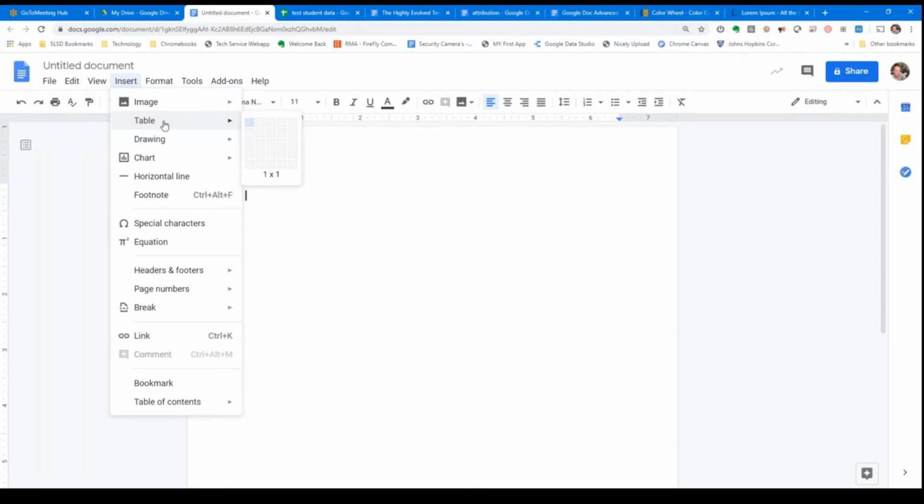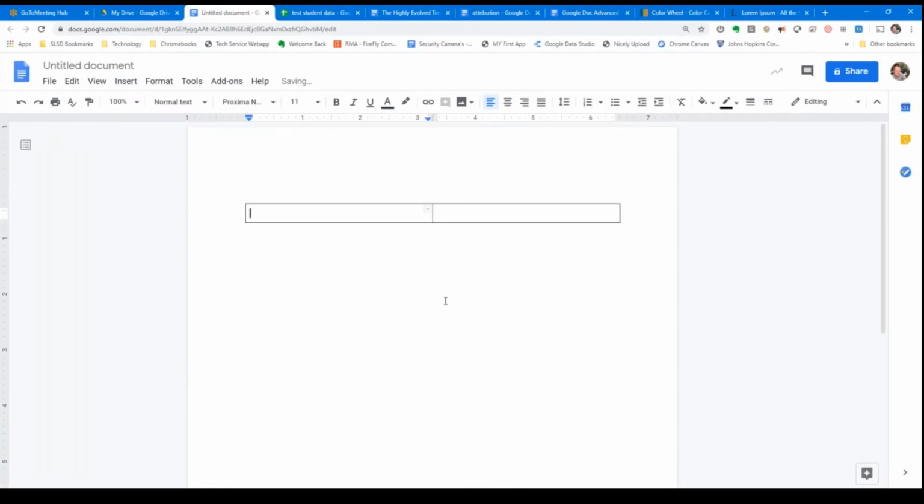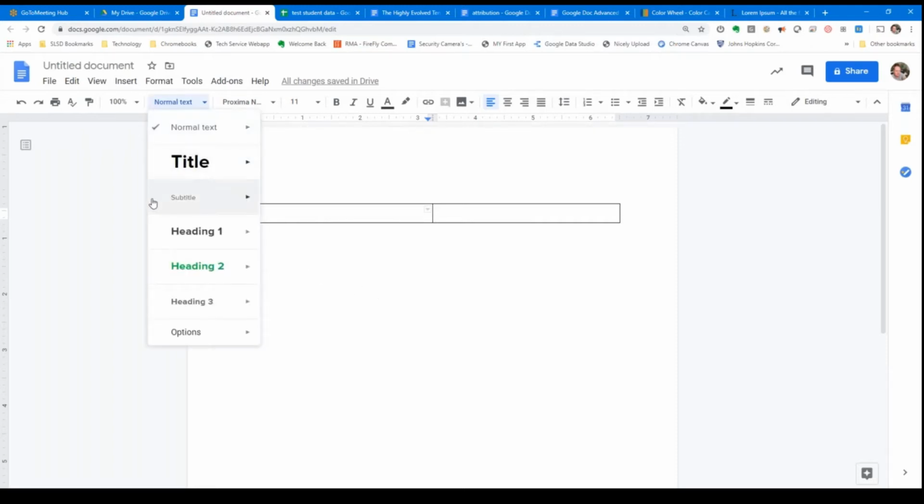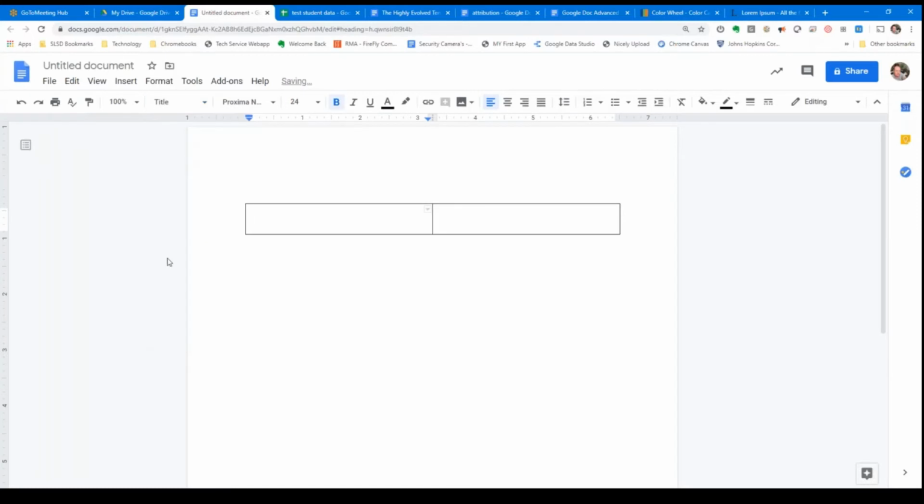First thing I want to do is go under the insert menu and the table menu item, and you can insert tables into a document. I'm just going to insert a table that is 2 cells wide and just 1 row high. And in the first cell, I'm going to put the title.